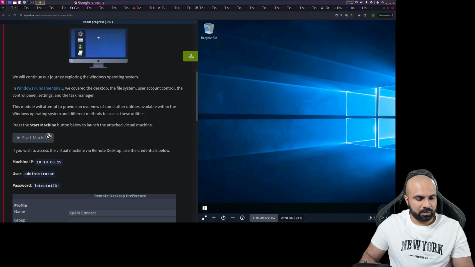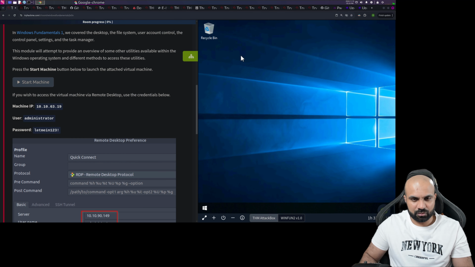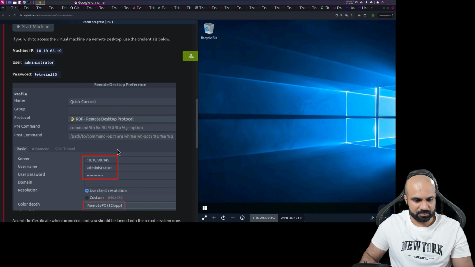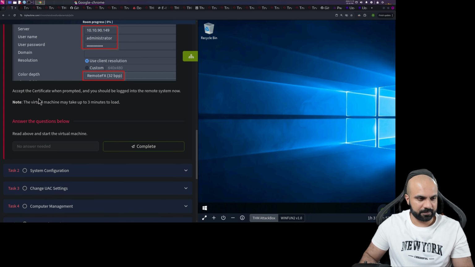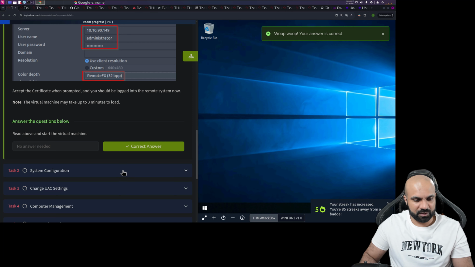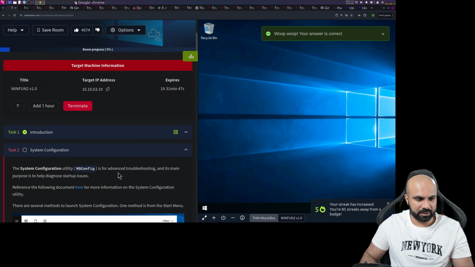Either you can just go directly to the machine itself, or you can remote desktop into it, as you can see from here. That means if you need to remote desktop, you can do it from the AttackBox. I will just use the Windows machine, which is directly available within the browser here. All right. Accept the certificate. We have virtually completed the first task. Just start the machine, and you're done with Task 1.